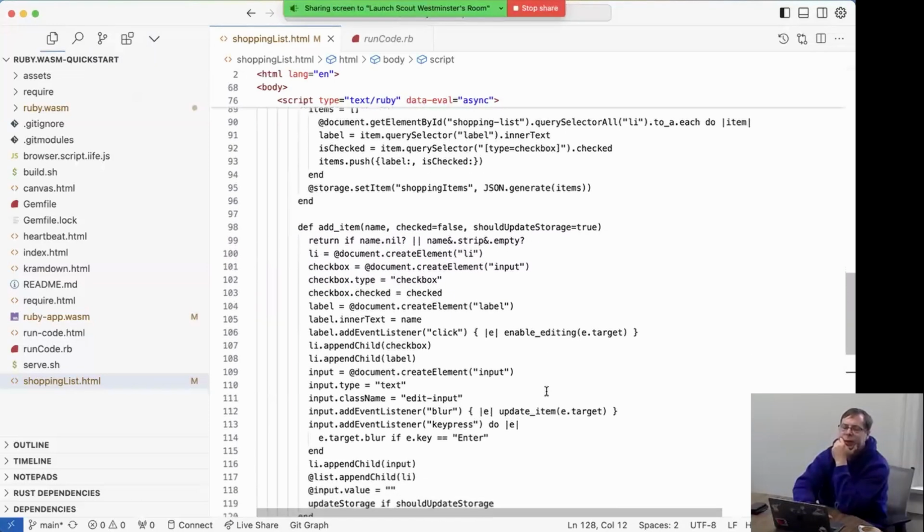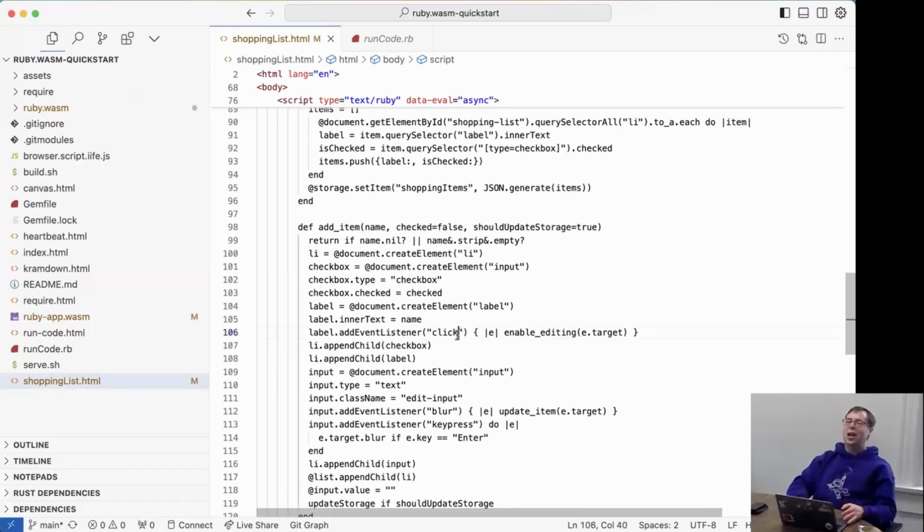So real quick question. Sorry, try to say that three times fast. That's actually Ruby. Those are actually Ruby methods that mimic the JavaScript, like label dot add event listener or click on line 106. Yeah, that's Ruby code, but interacting with a JavaScript DOM element.